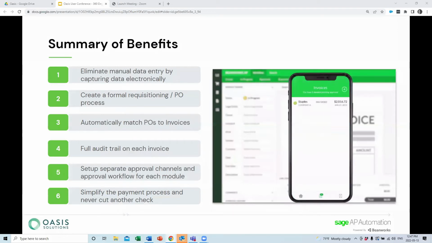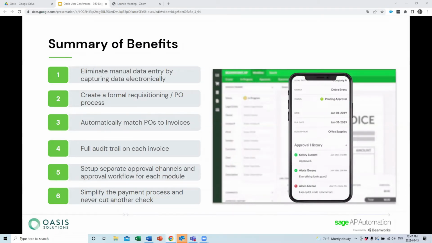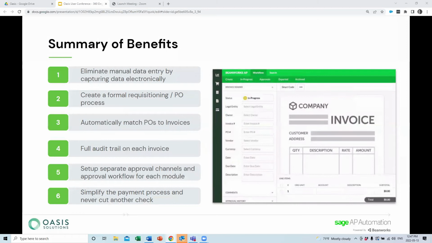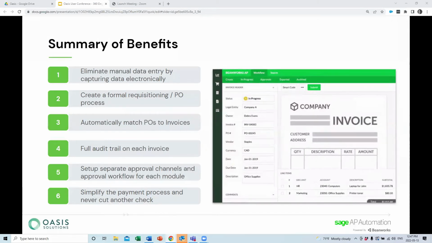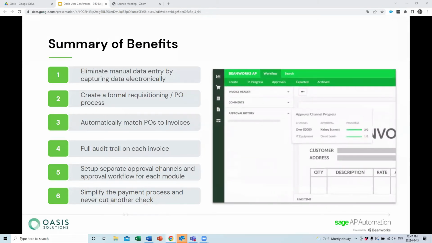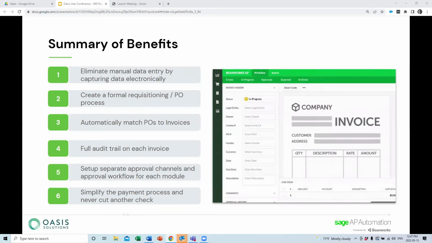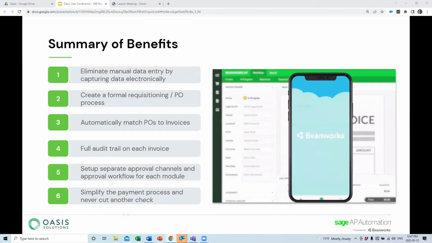So the benefits of Sage AP Automation are huge. You can eliminate manual data entry by capturing data electronically. You can create a formal requisition or PO process. You can automatically match POs to invoices. There's a full audit trail on each invoice. You can set up separate approval channels and approval workflows for each module. You can simplify the payment process and never cut another check.